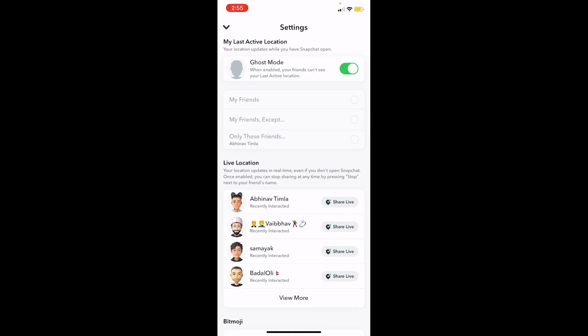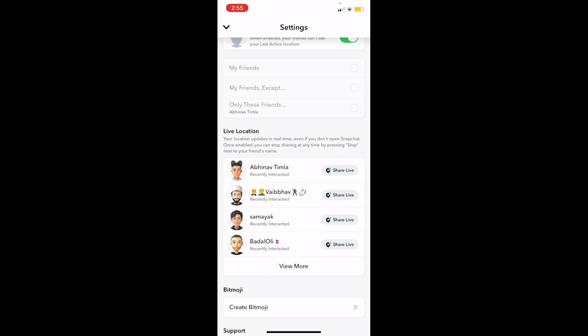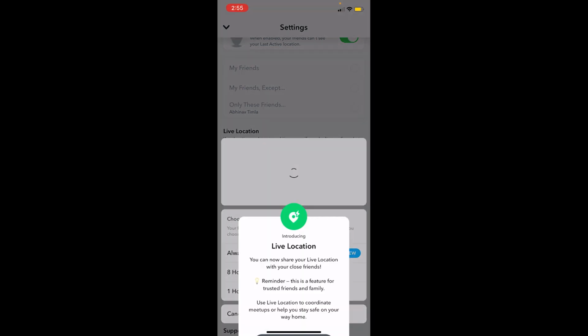Now once you're inside the settings of your location, you can see this option called Live Location, and right under Live Location, it shows your friends' names. So you want to choose to whom you want to send your live location. I want to share my live location with Abhinav, so I will just click on Share Live right beside his name. Click on Sounds good.